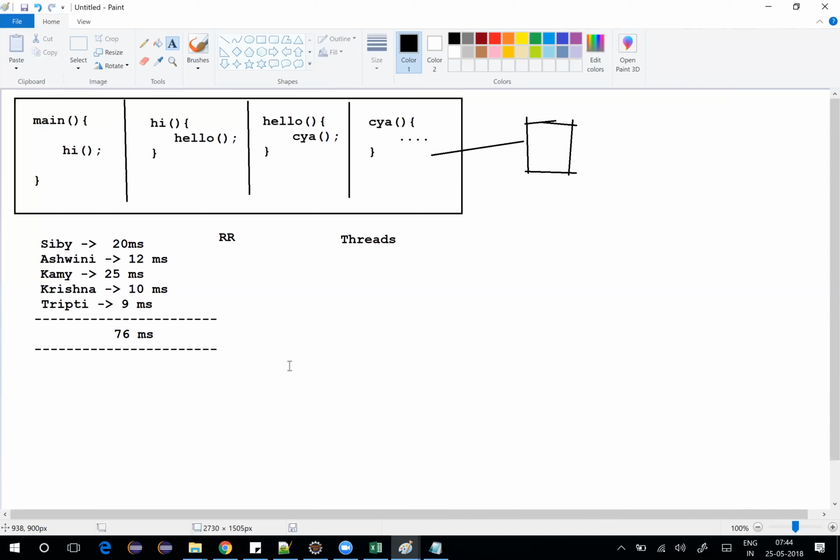But what happens in reality? How is this parallelism achieved? They all do it with the help of something called threads. Just to give the simplest example, imagine Sibi comes and executes; he will occupy around 20 milliseconds, perfectly fine. Then Ashwini would come, she'll occupy 12 milliseconds.